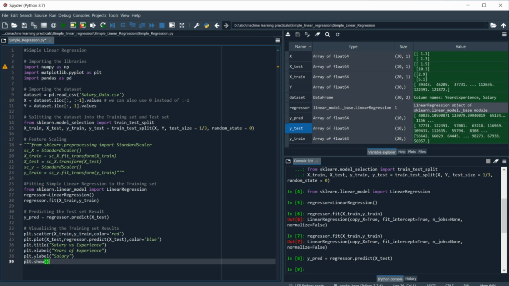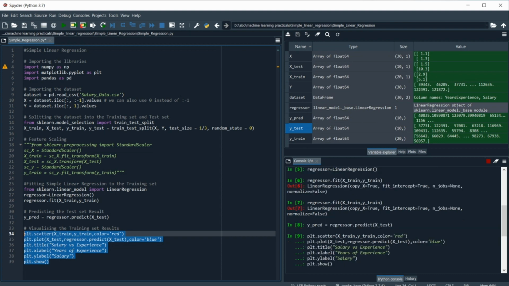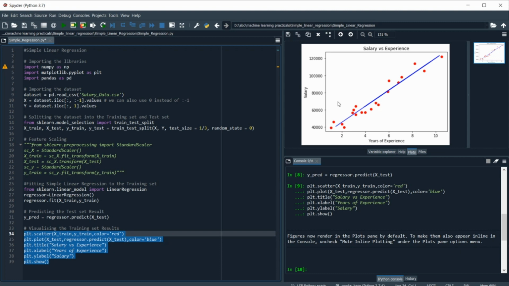After executing the code, we are going to see the visualization of our model. So let's execute this code. As you can see here, this is the visualization of our model. It plots years of experience against salary, where years of experience is our independent variable and salary is the dependent variable. These red points are the scatter that we created in this line of code. These are for the training set, and this blue line is the plot that we created on the testing set and its prediction. And this is our model. This is our simple linear regression model.